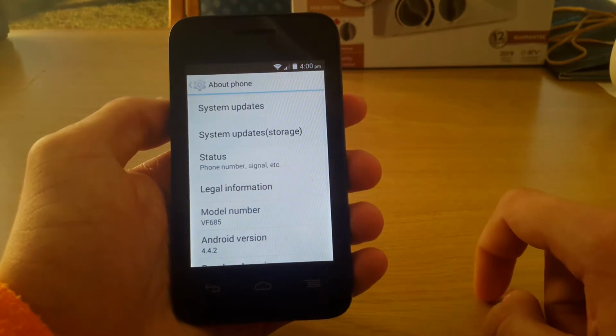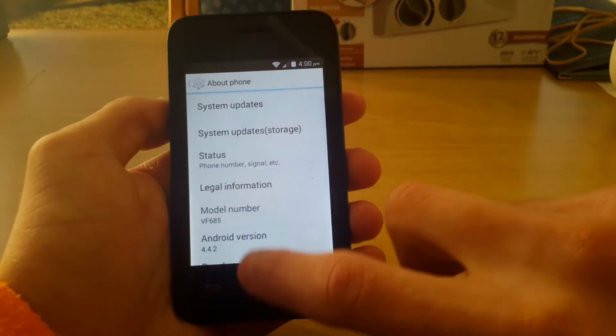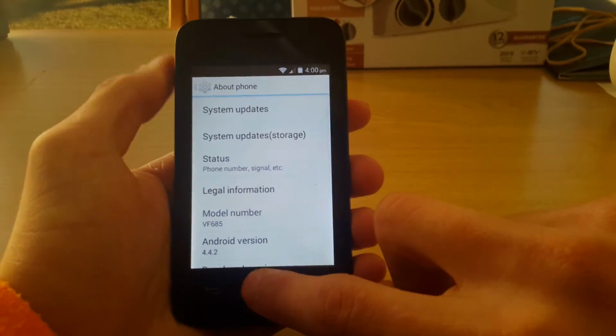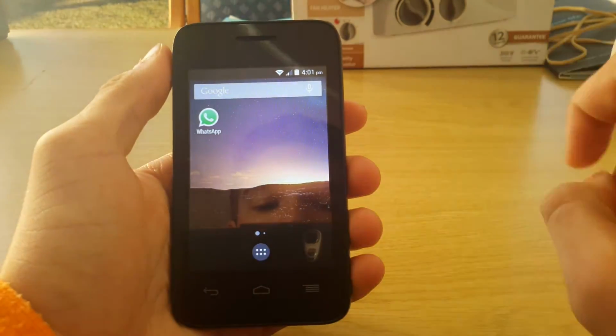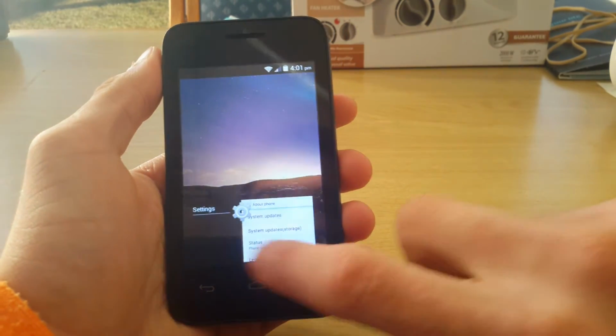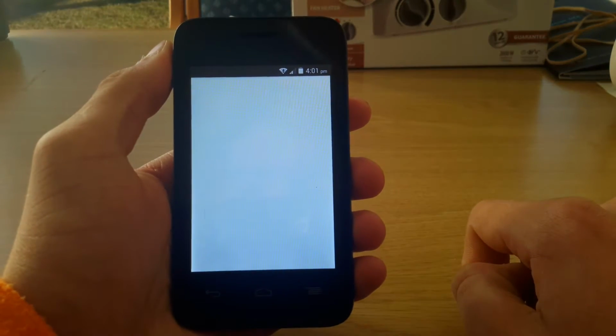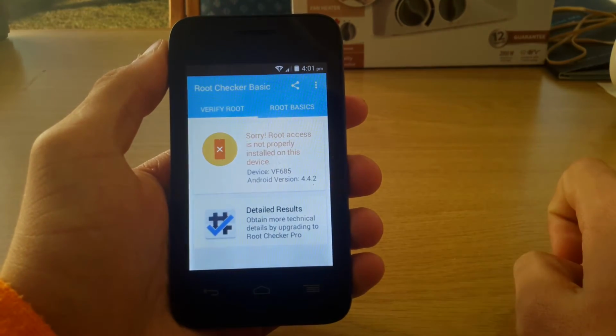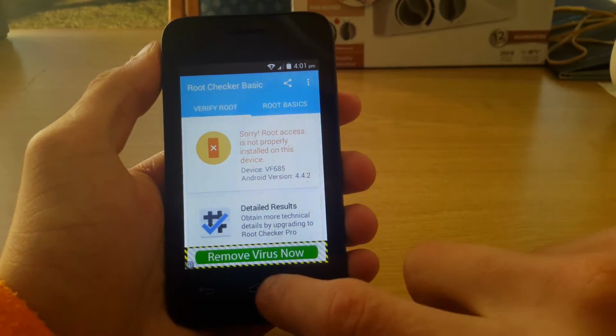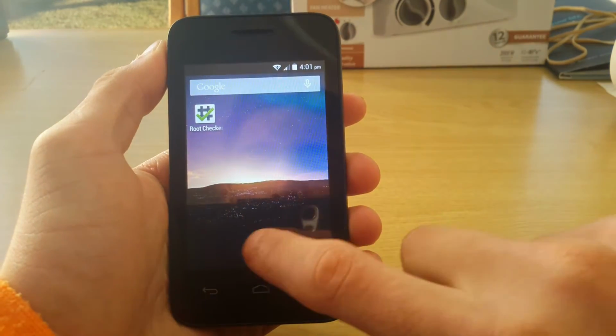There, Android version. Wasn't scrolling. Oh, okay, there you go. I don't know what happened there. Anyway, just to show you that this device isn't rooted already, I'm going to open up root checker, verify root. There you go, sorry. So what you're going to do is, we're going to root this using kingroot.